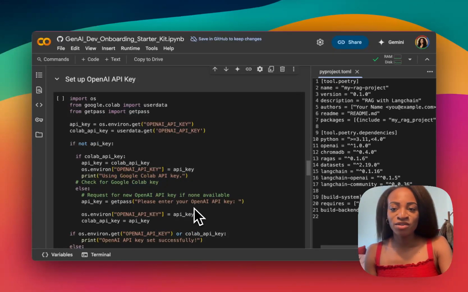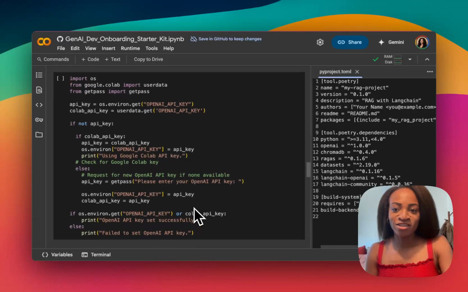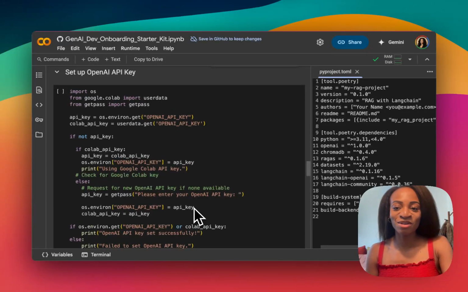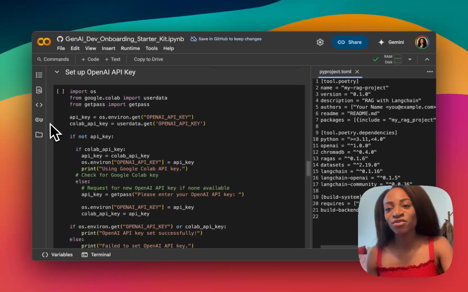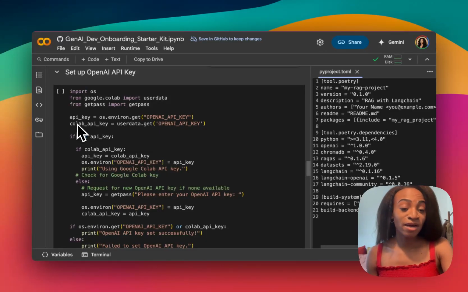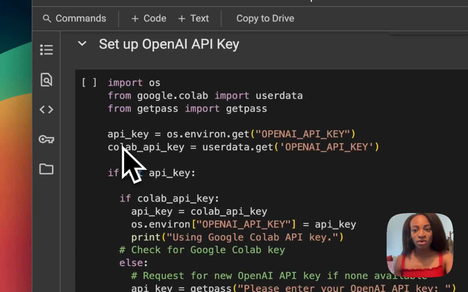So I can quickly dive into why the code was written this way. You see, there's a lot of logic here, a lot of conditional statements. The thing is that there are multiple ways to get an OpenAI API key or any API key that you want to use. If you want to use Gemini, we're using Google, so they have a really simple or easy process for setting up a Gemini API key to start using one of their models.